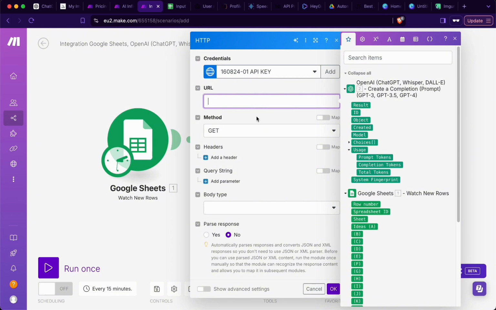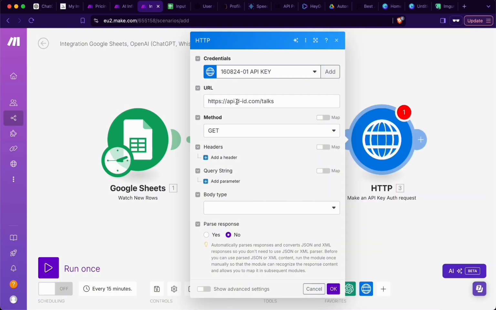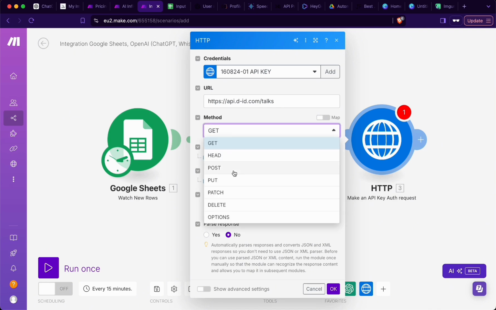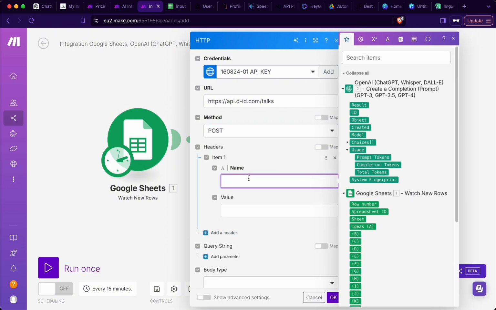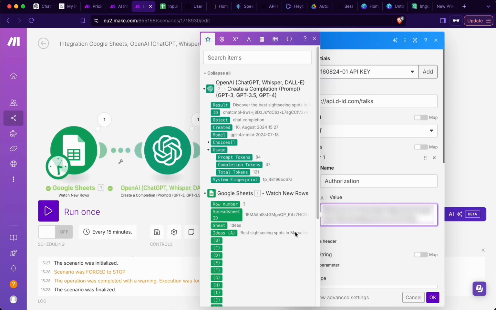And this URL is going to be api.did.com/talks. Next, our method has to be changed to post since we want to input data and want something to be created. And now very important, also input a header right here, which for the name you're gonna input authorization, and for the value input your API key again, which you've used in your credentials creation up here. Make sure that in front of your API key inside of value write down basic and then press space once.